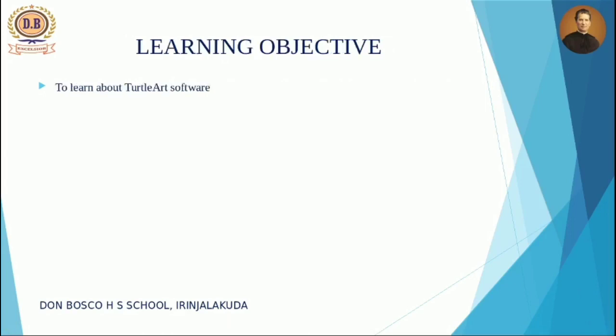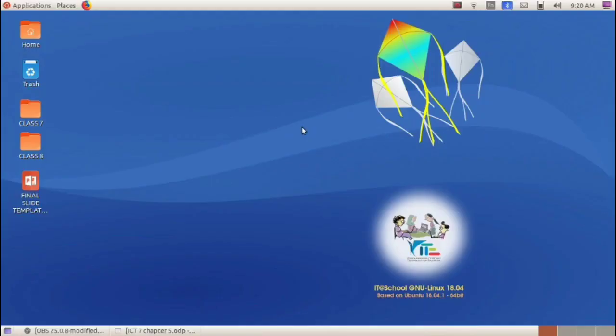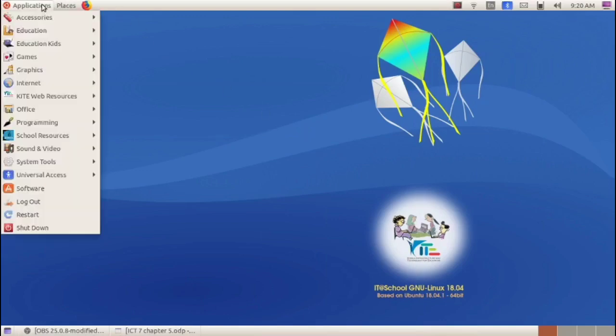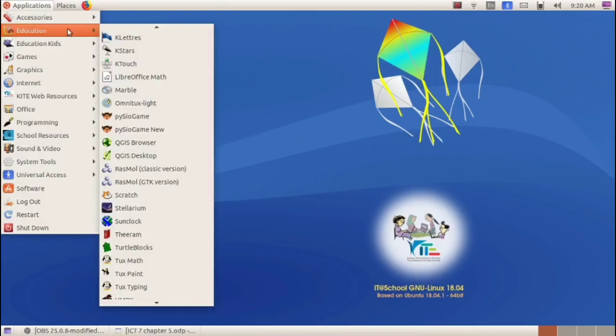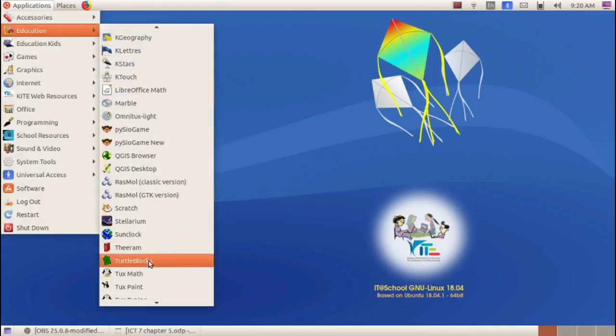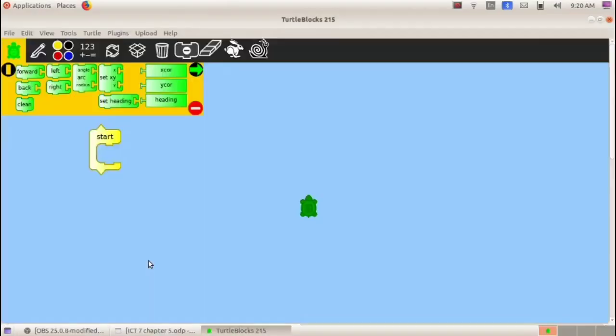Today in this chapter we are going to study a software that is known as Turtle Art, in which there is a turtle or tortoise which moves according to the instructions that we give. Now let us open this Turtle Art software. For that, go to Applications, select Education, from that select Turtle Art. Okay, this is the Turtle Art window.